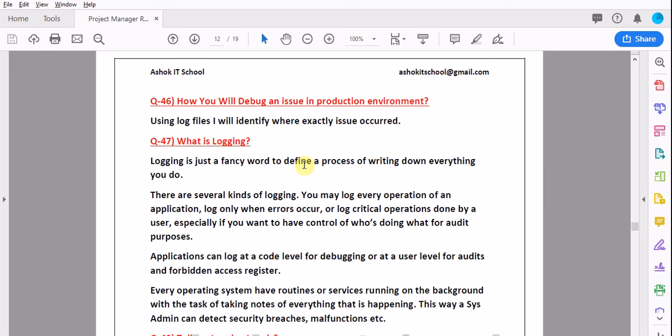In order to identify those bugs, generally we will use log files. The application is going to use the log files to write the behavior of the application. Using those log files, we can understand where exactly the issue occurred, like which class, which method, what is the line number, and what is the root cause of the problem. Everything we can get by using log files. So for this particular question, you can say that using log files, I can identify where exactly the issue is occurring. So this is one mechanism to debug issues in the higher environment.